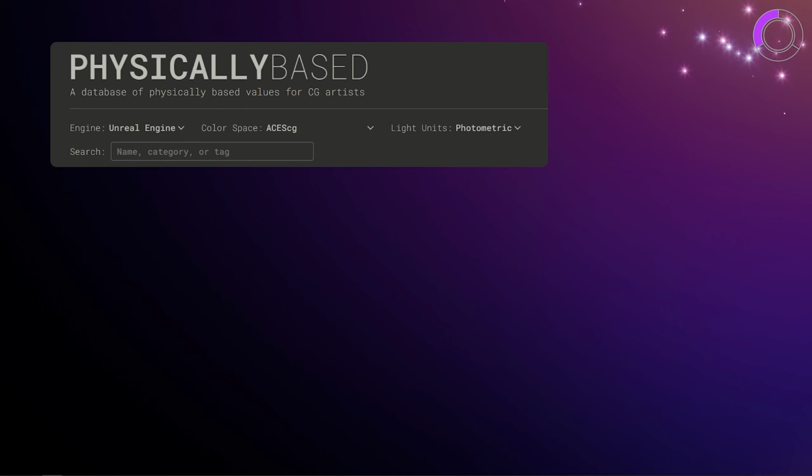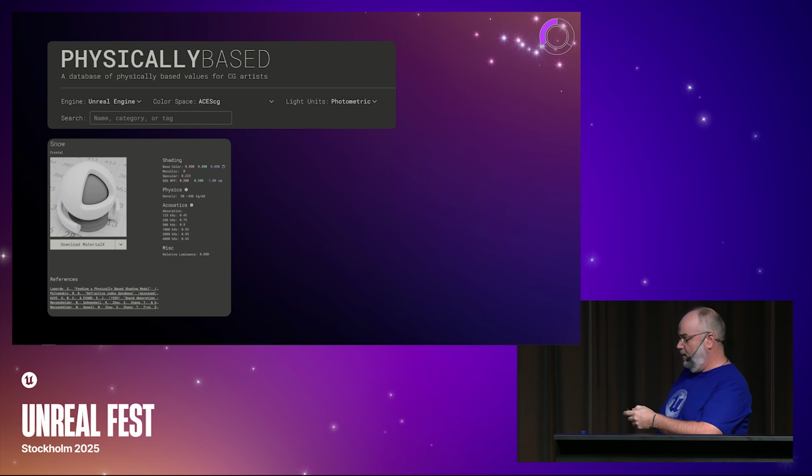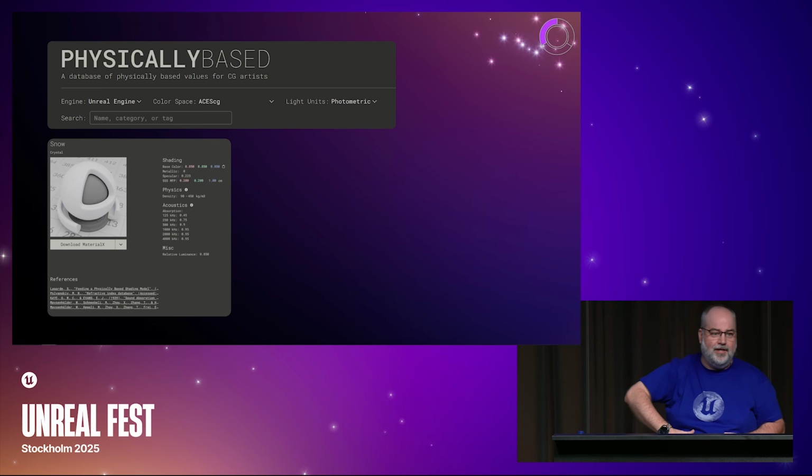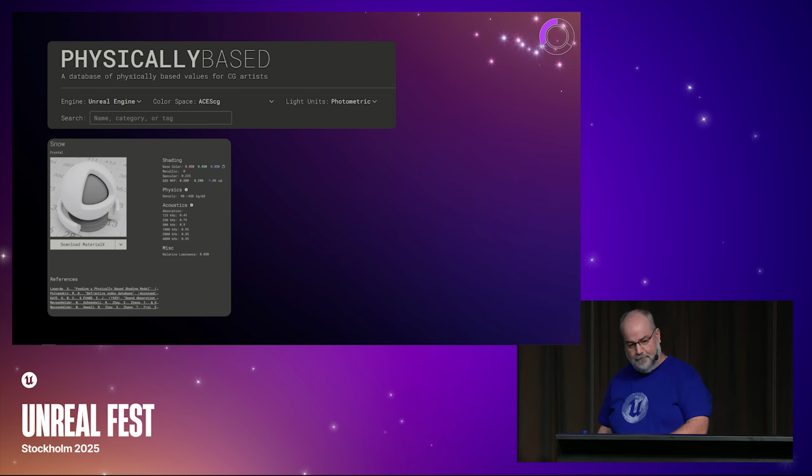Speaking of physically based, I just found this site, physicallybased.info. It's a cool database. I find a lot of my stuff from the original manufacturers' websites, but what they have is physical measurements of common things. And you'll notice here that like Unreal Engine, you can select all the engines, and we're just one of them. And even more important, you can pick the color space. And don't worry, we're going to spend some time on color space in a minute.